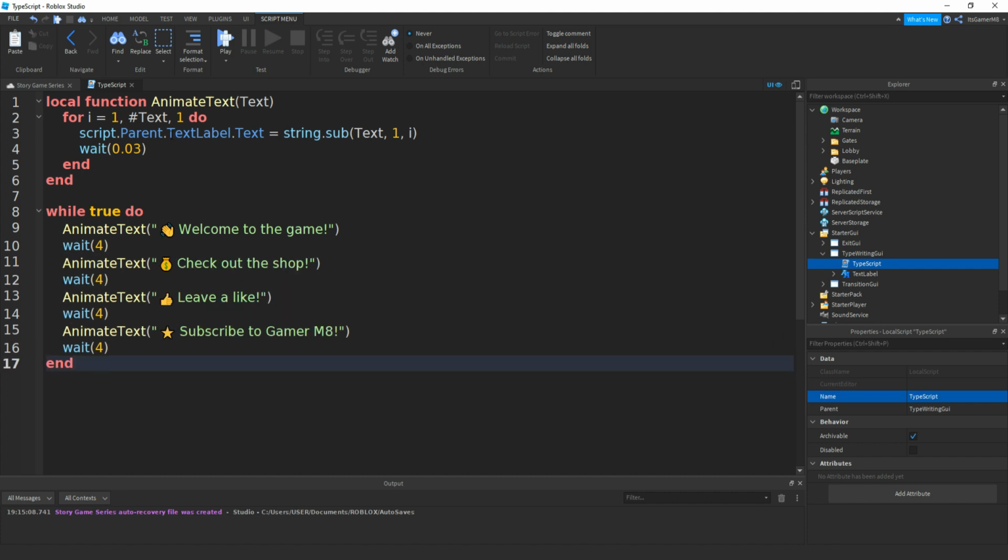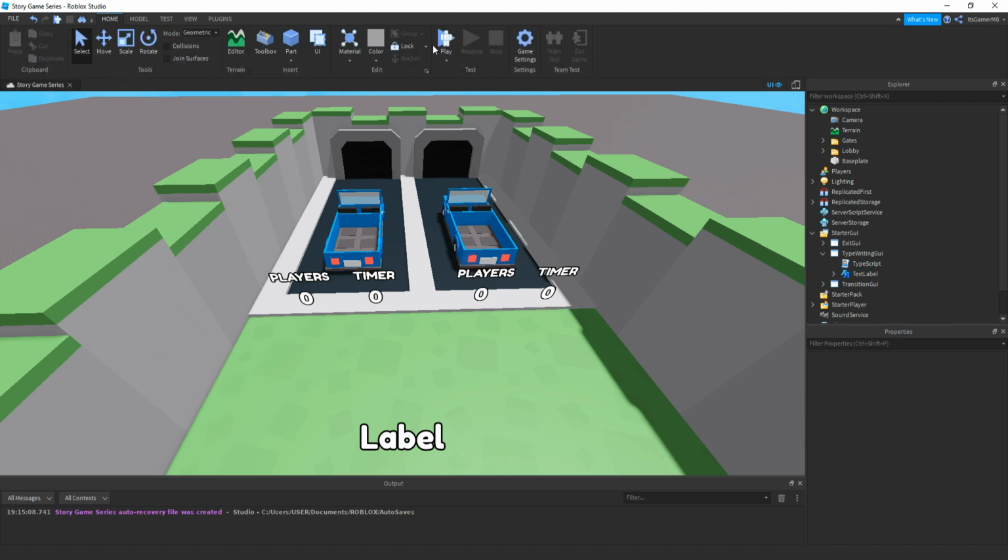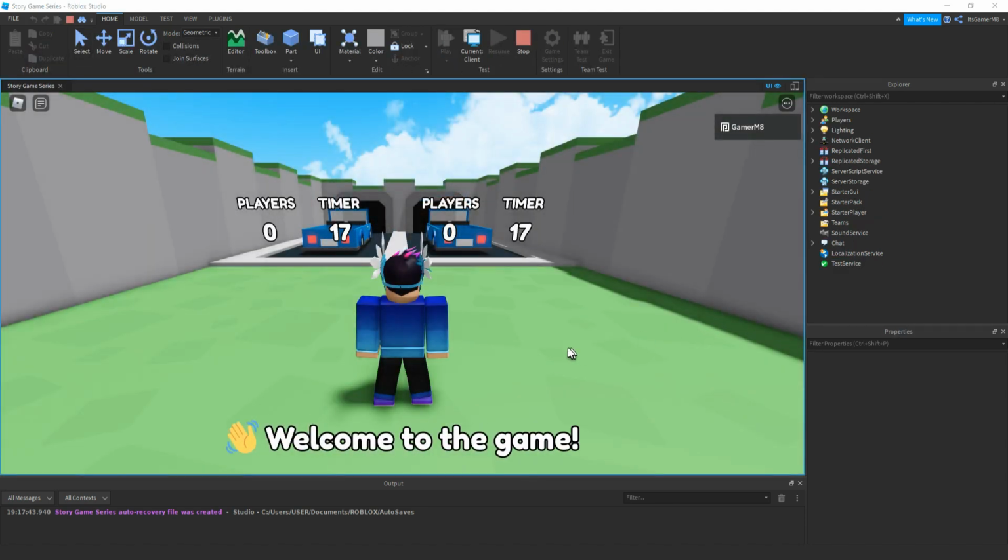So once you've done that, if you close it off, then click play. Then you can see once it's loaded in, it animates the text, it waits a few seconds, then it changes to the next one, like this. So yeah, we click stop.